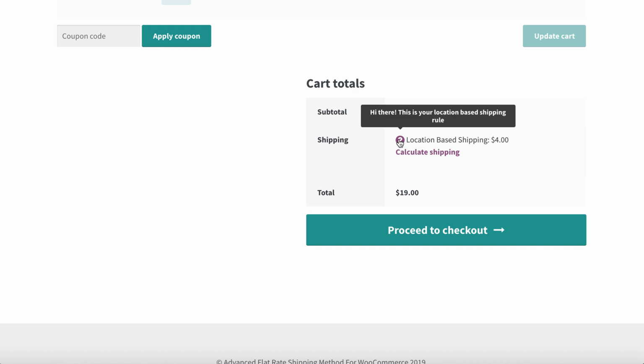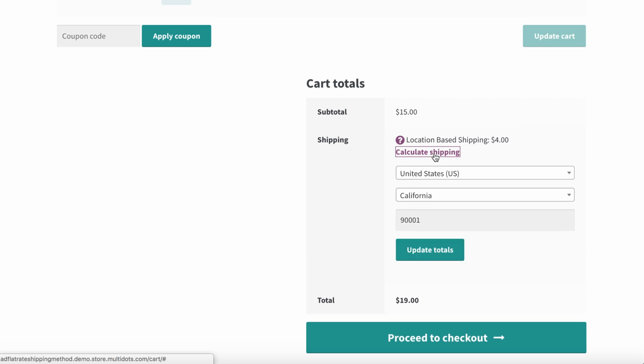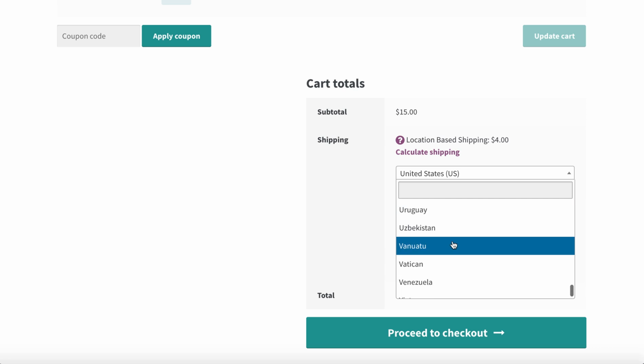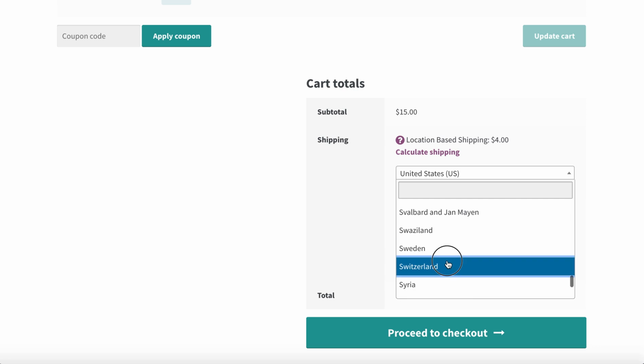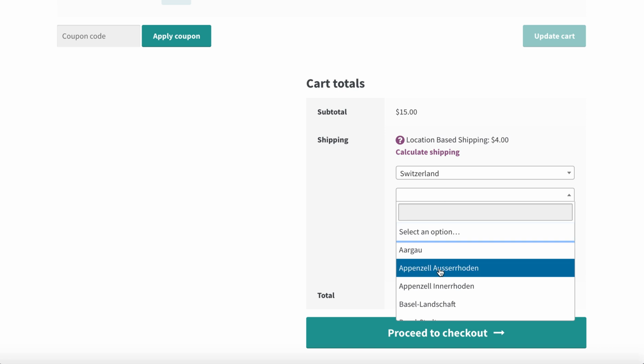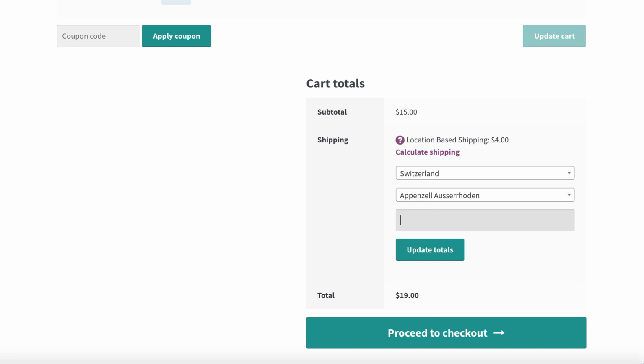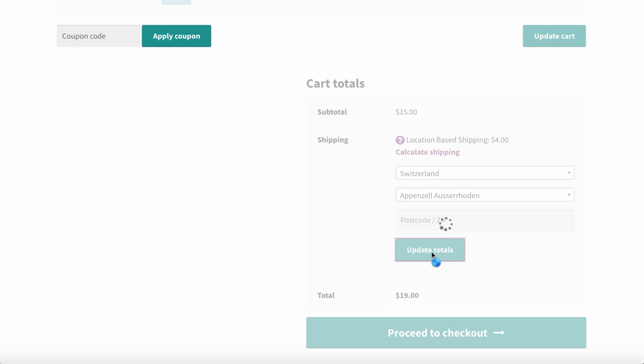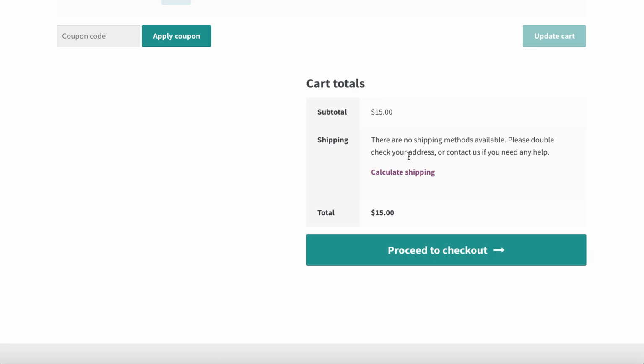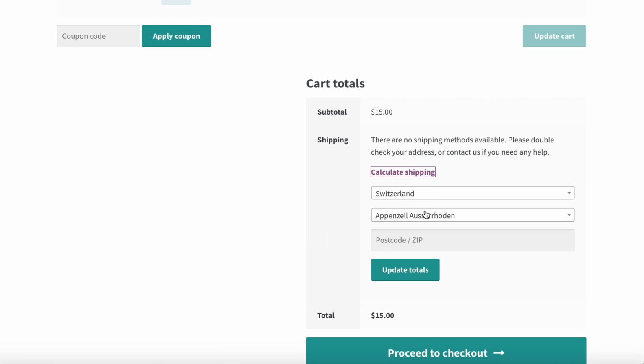Now, what if we select a different location? To validate that shipping, let us select any other country and state. Update totals. So yes, we won't see any charges because our shipping rule is not true. This calculation is not true based on our shipping method.